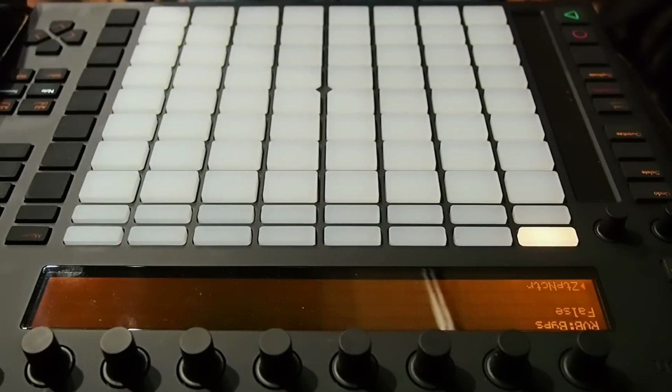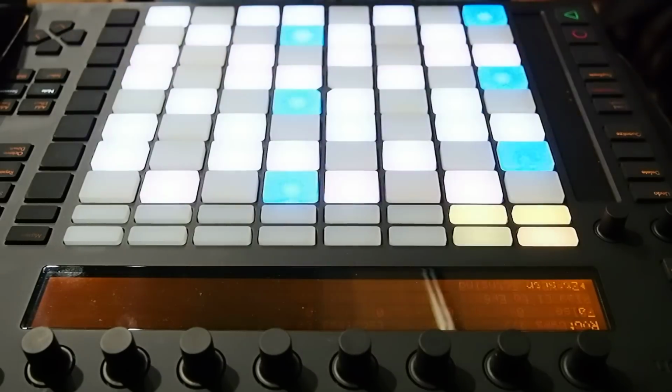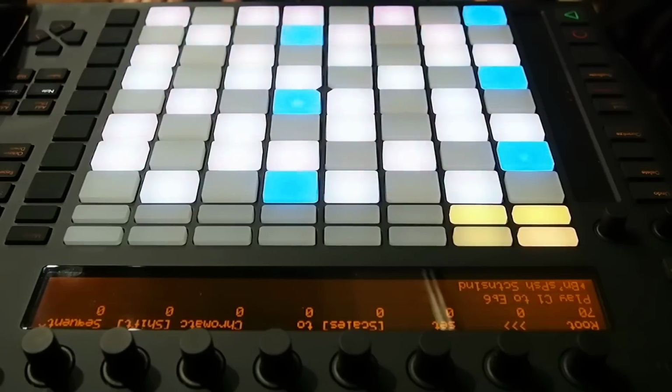I wanted to show you this awesome instrument that I created on Ableton Push. What we have here is a chord player for piano or any other instrument that you want.